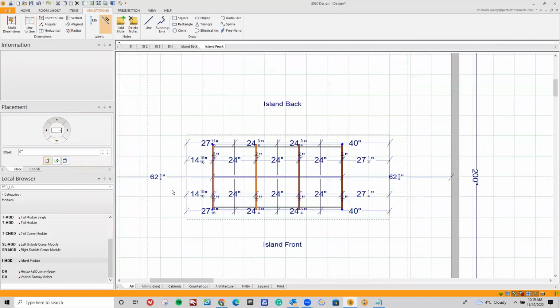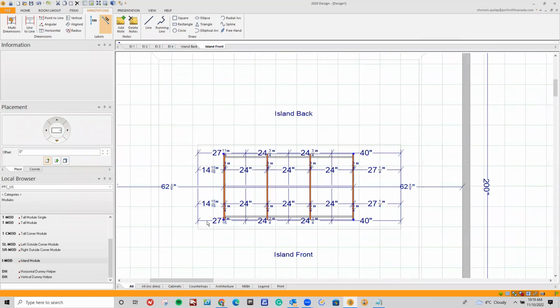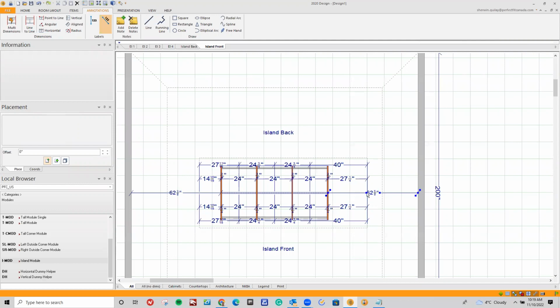We have 62 and 5/8 and 62 and 3/8, so pretty darn close enough. We'll just leave it alone there. And then I would always use my schematics whenever I can and grab the annotations. So when I start adding my modules on the left side, the right side, and the back side, we can actually figure out the exact clearance that somebody's going to need.